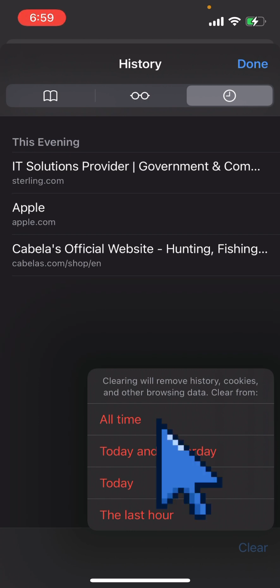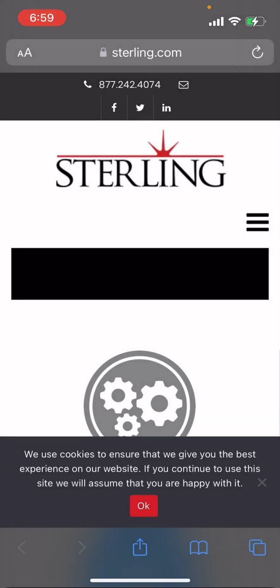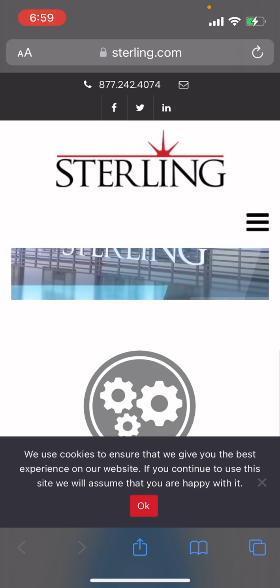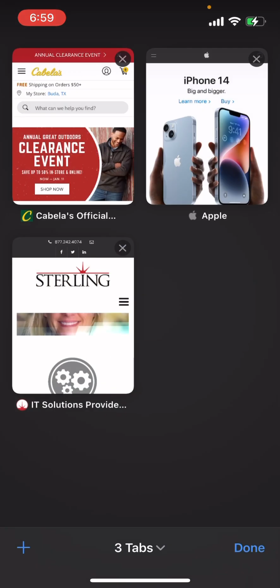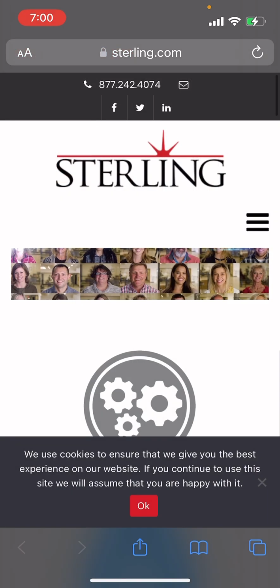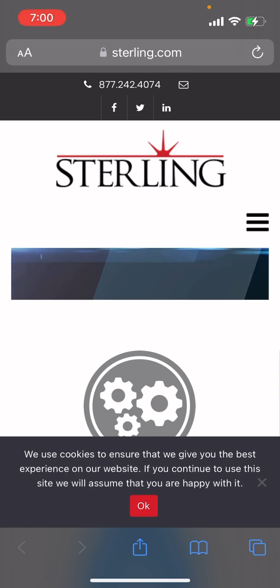So let's click on that. And as you can see, our history is gone. I'm going to click done. But as you can see, we still have the websites open. I'm going to click here. As you can see, we have the three websites still open. Okay. I'm going to click done. So that's one way you can delete the history. Let me show you another way.